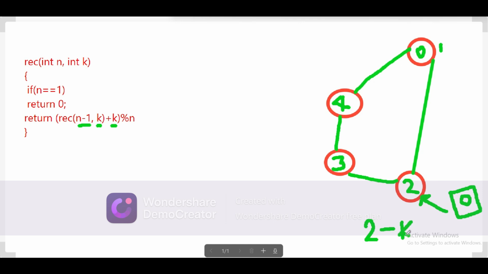So k is 2, so 2 minus k is becoming 0. So we can say that in the modified way, the actual indexing is being reduced by k, correct? It is reduced by k because I am calling at 2. Initially it was index 2, but now after deleting the kth element, I am calling the function from 2. So it should be 0 indexed.